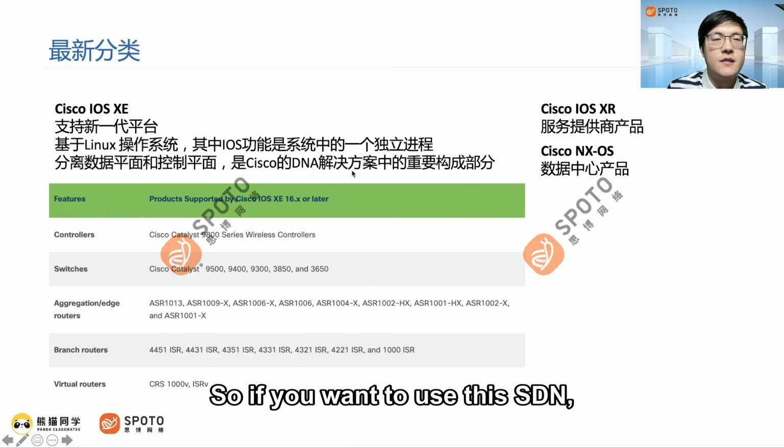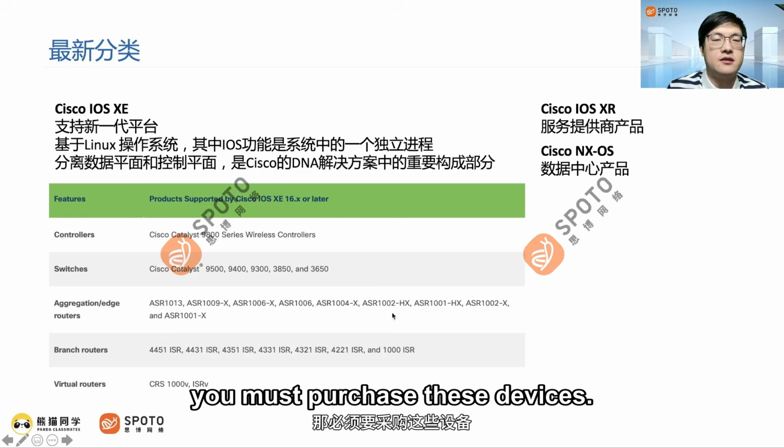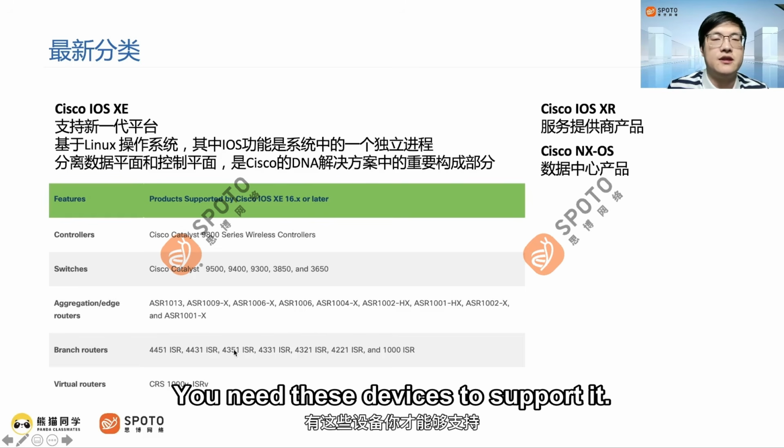So if you want to use this SDN, you must purchase these devices. You need these devices to support it.